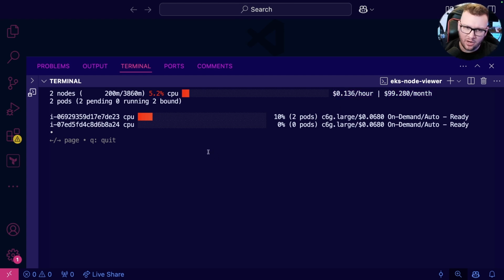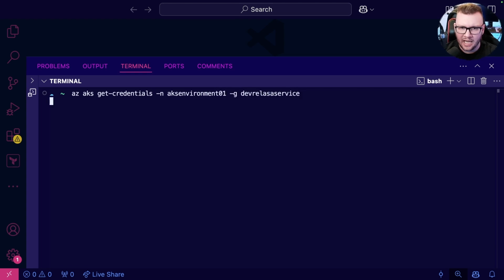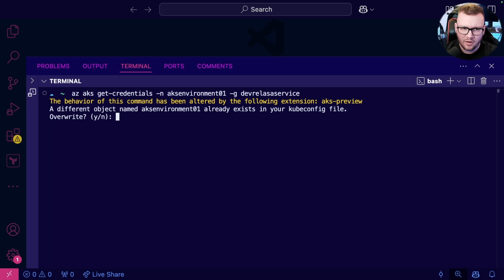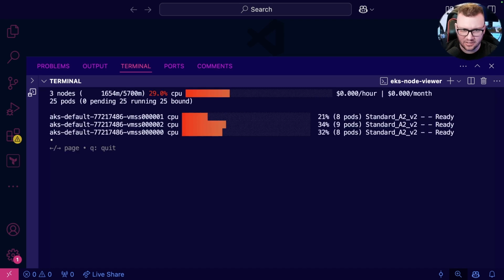Now, I'm very curious. So if I run this, you should just see the same thing pop up. Yep, okay, cool. So now here's what I'm going to do. I'm going to run az aks get-credentials with the namespace and AKS environment 01. And I want to see if it's going to pull any information around my AKS cluster. It does. All right, cool. That is really neat.